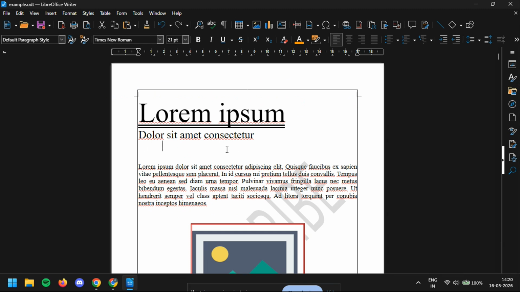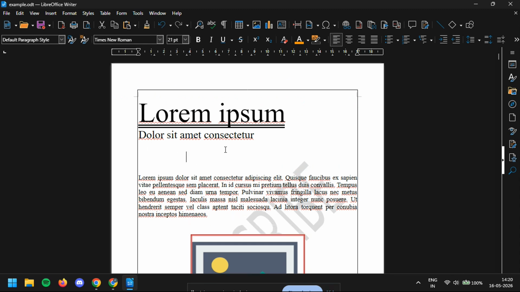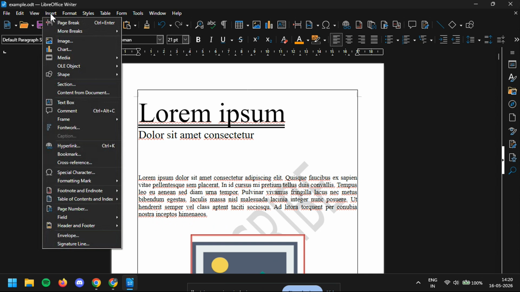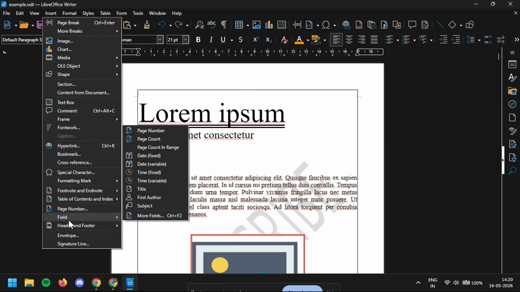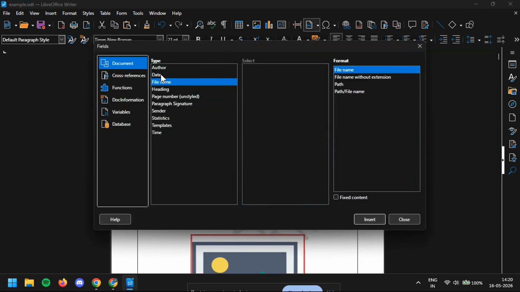Now go up to the top menu and click Insert. From the drop-down menu, hover over or select Field. After that, click More Fields. This will open the Fields window where LibreOffice lets you insert different types of document information.